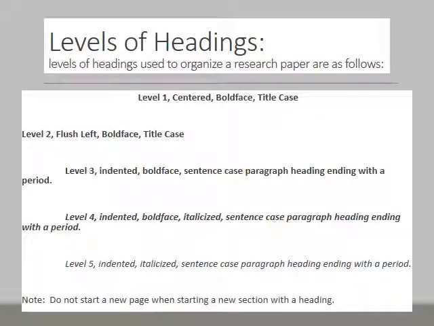Sometimes when writing a research paper, it is helpful to use headings to provide transition and clarity to the reader. When creating headings in your paper, it is important to recognize the different levels of headings. An easy way to think about the different levels is to think of it like an outline. Level 1 headings are for Roman numerals. Level 2s would be as if you're doing your A's and B's. Level 3 would be your 1s and 2s on your A's and B's, and so on.